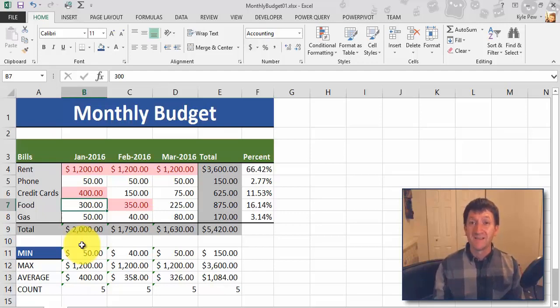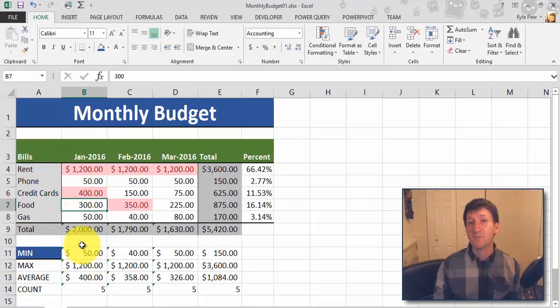Conditional formatting. So try this out. Grab your monthly budget, grab a group of cells, Home, conditional formatting, maybe do something greater than or less than. Play around with it. Get an idea of working with conditional formatting.